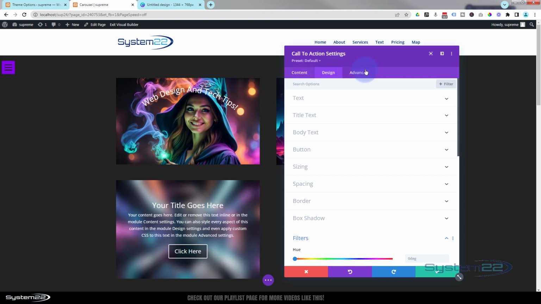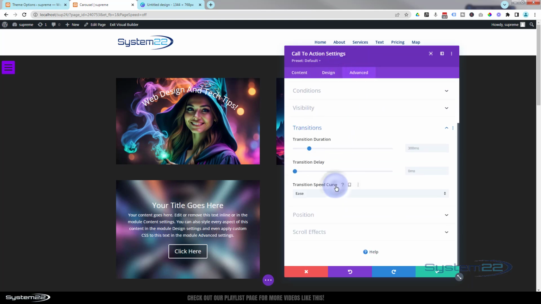I like to slow mine down for a bit of drama. So if you want to do that, go over to your advanced, roll down, you'll find transitions. There's the default 300 mils. I'm going to slide mine all the way up to 2 seconds, which is 2000 milliseconds. If you want it slower than that, just type in whatever value you want. I think 2 is going to work for me there. Don't want any delay. I want it to happen or start happening as soon as the mouse touches it.